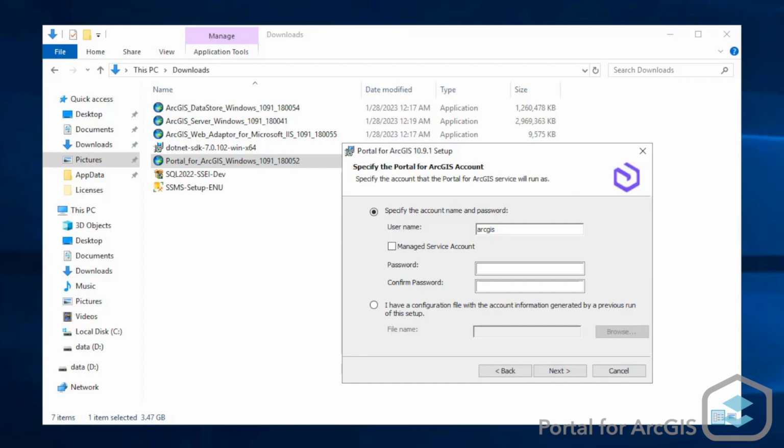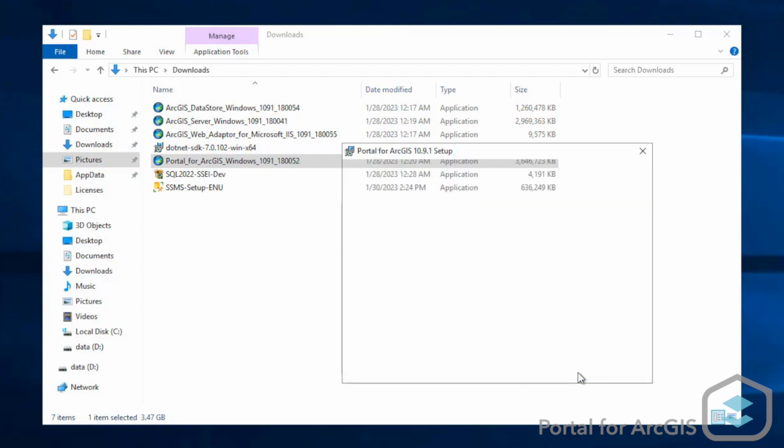If you exported the setup configuration file when you installed ArcGIS server on the machine, you could select that configuration file here. That way you guarantee that the ArcGIS server account is configured the same on all the machines on your site. For this installation, I will use the ArcGIS account and input my password. Confirm my password and select Next.